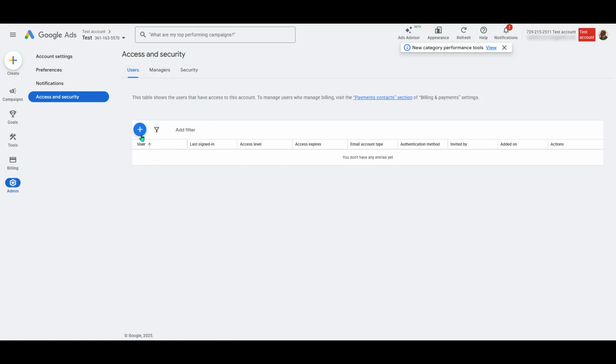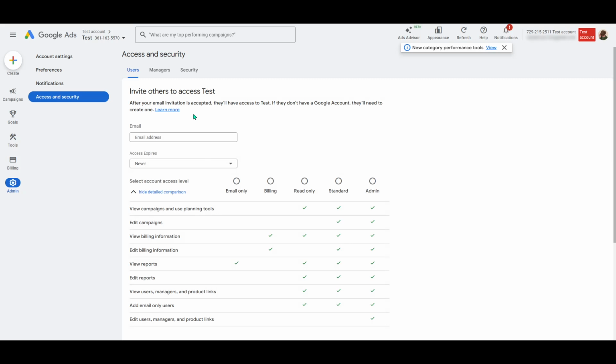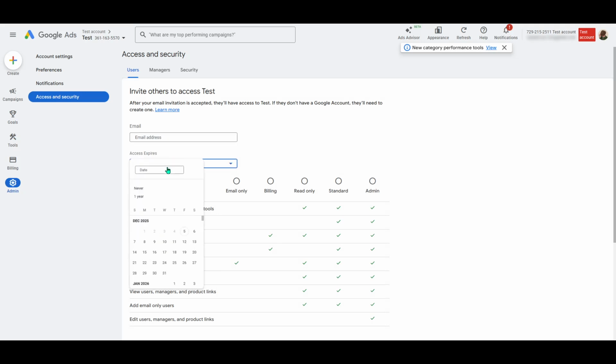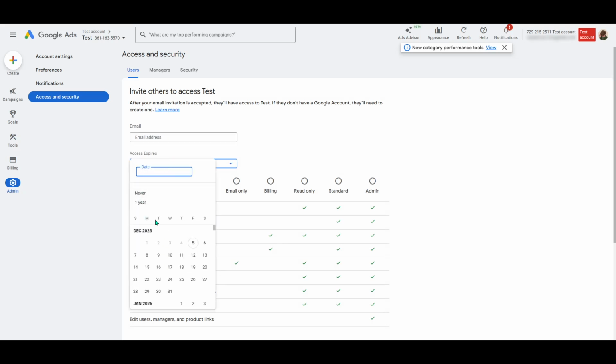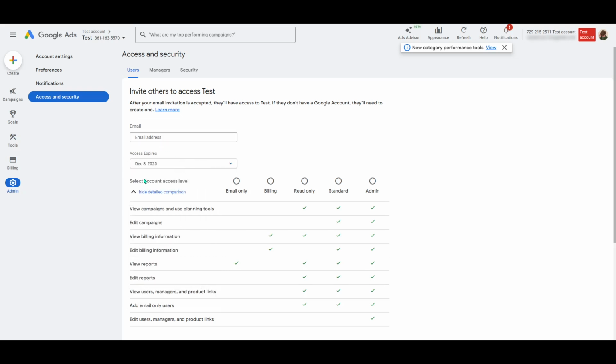To add someone new, click the plus icon. A form will appear asking for the user's details and the permissions you want to grant. Enter their work email carefully to avoid typos, since the invitation will be sent there. Then choose the appropriate access level.